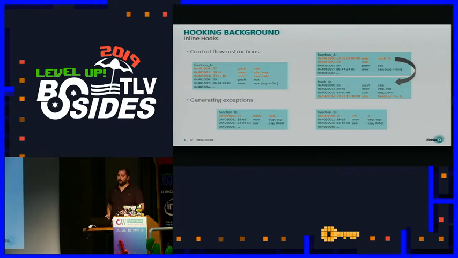Another way that we can hook functions is by generating exceptions, either with interrupts or on one byte patches that will create invalid instructions. That's usually the outcome of using a debugger if you're analyzing a malware dynamically. So this is what happens behind the scenes.